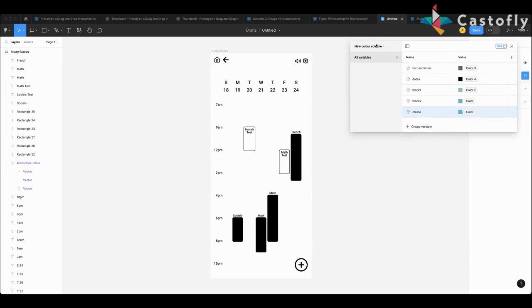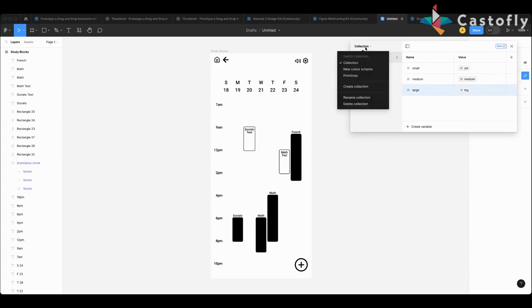For sizes, you can make a collection with number values like small, medium, and large. Again, create aliases to link them to your primitives. Using one collection will combine all the variables, but multiple collections give more freedom, as we can use each one separately. Now let's use variables in designs.